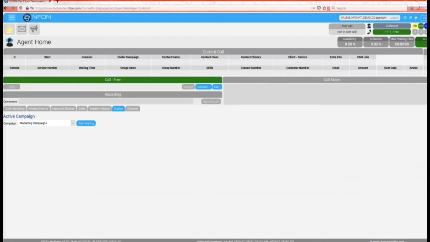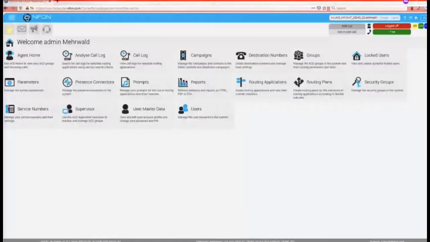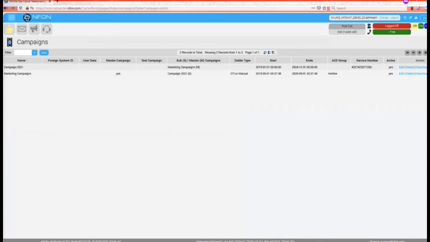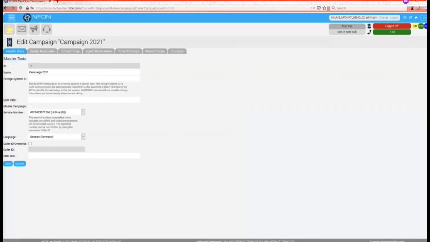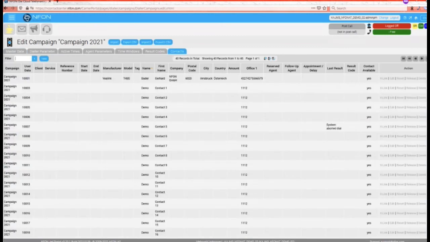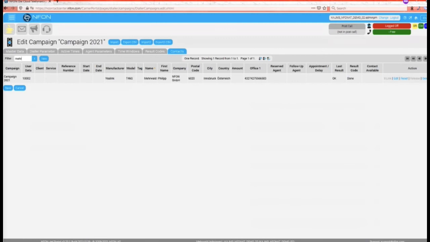Now, when I go back to the admin interface, then of course I also have reports behind it. So before I go to the reports, I'm just showing you in the campaign what the status now is for my contact. So I'm going to my contact again. And we've got my entry here. So you can already see this specific entry is now done.